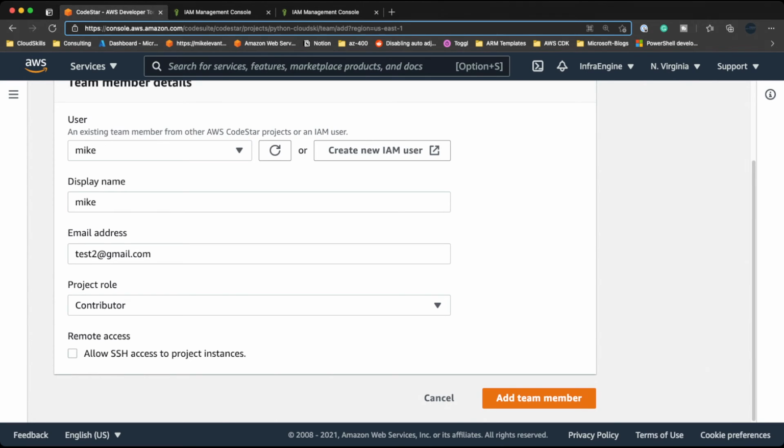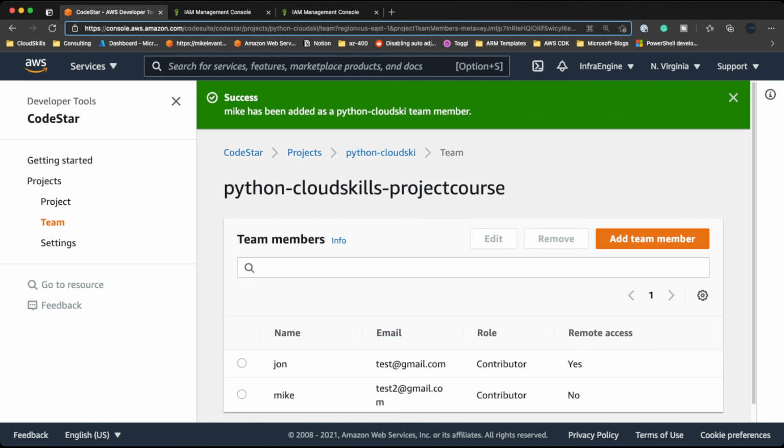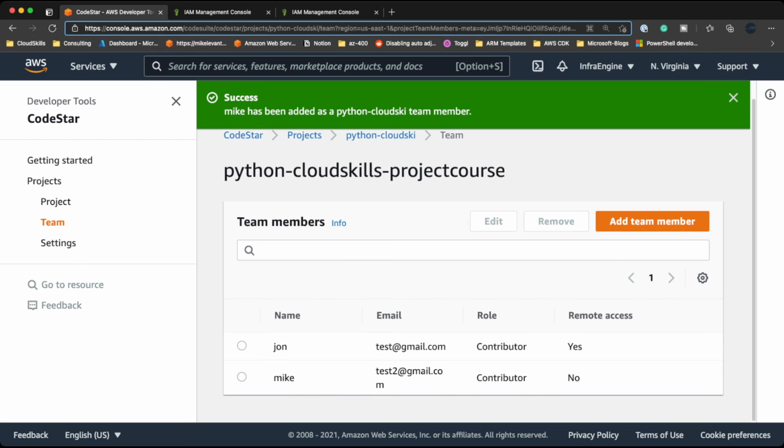And then you have another option here if you want somebody to be able to SSH into the project instances. So I'm going to click on add team member here. And as we can see, Mike is now a contributor to this project. So if you wanted to go in and do anything from a code perspective, deployment, anything like that, Mike would have the availability to do so.